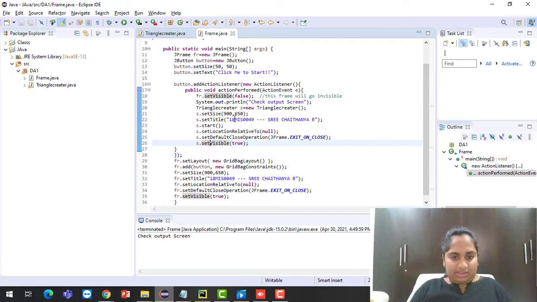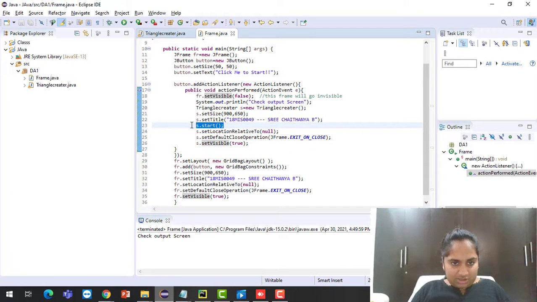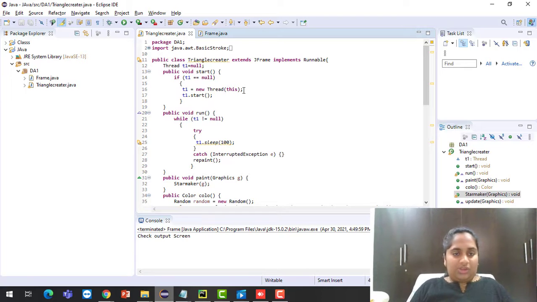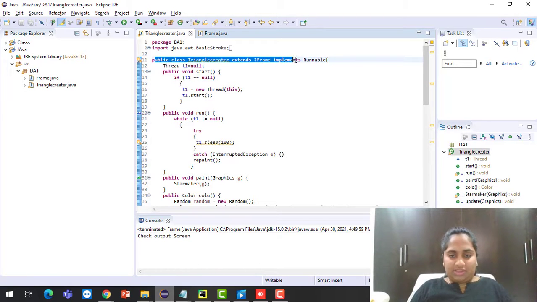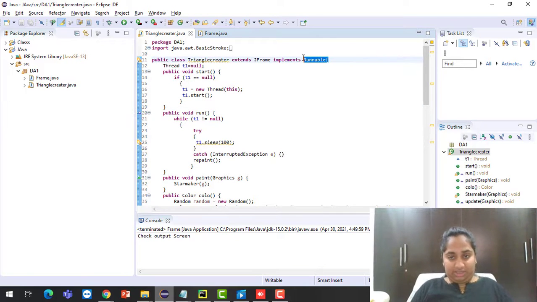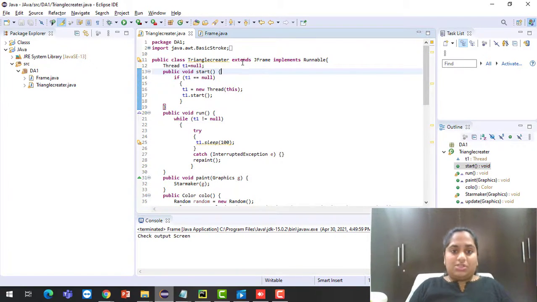from the triangle class. Now just concentrating upon the start method which is invoked for the object created on the triangle class. So here I have created another class called triangle creator, and here you can see that I have written the command public class triangle creator extends JFrame and implements Runnable. I have extended the JFrame class and implemented this Runnable. Runnable is nothing but the thread implementation class here.